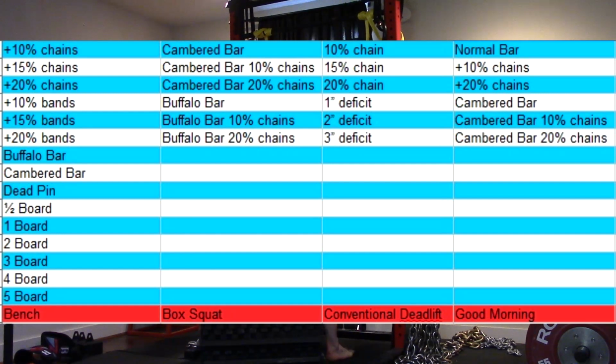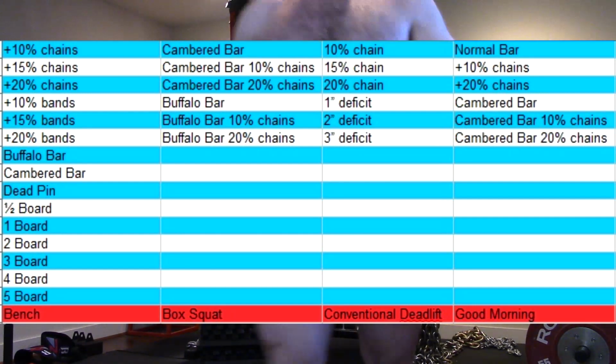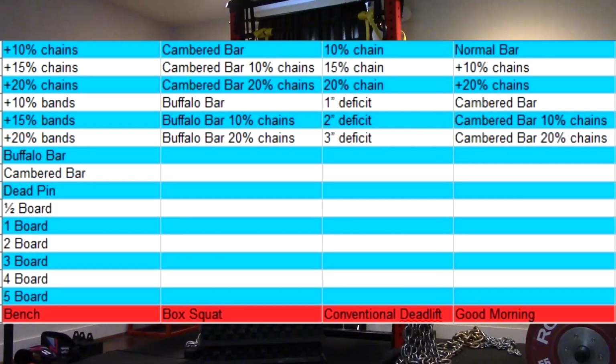Okay, so we know my bench has gone up because the buffalo bar is actually more difficult than a standard bench, right? It's actually slightly more difficult. It could be the same, but it's never going to be better. It's always going to be equal or worse than your main bench because the range of motion is increased at the bottom.